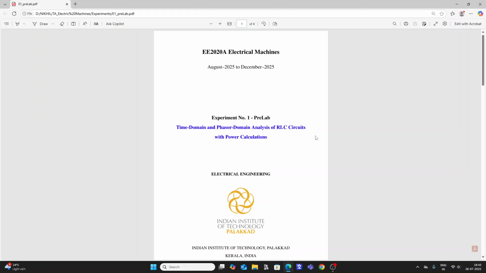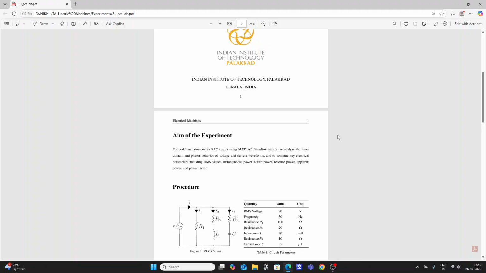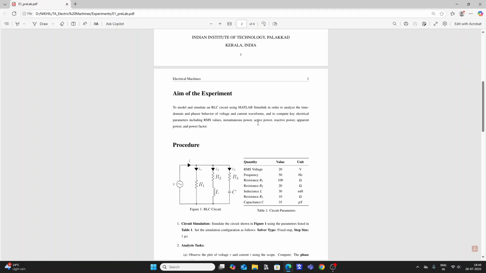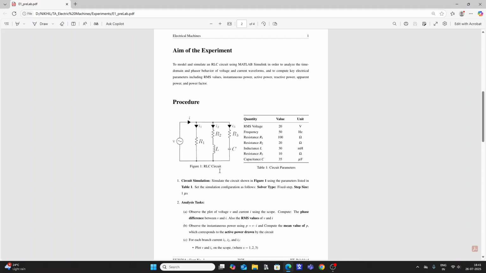Welcome to the first experiment. In this experiment, we will be modeling and simulating an RLC circuit using MATLAB Simulink and analyzing the voltage and current waveforms. We'll also be computing the RMS value, instantaneous power, active power, reactive power, apparent power, and power factor. So the procedure is mentioned here.